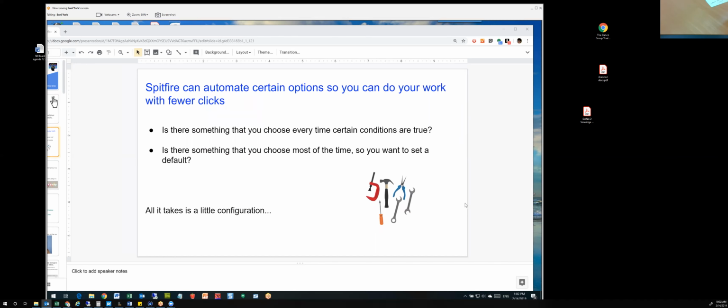There are certain types of tasks that can be automated by Spitfire. Basically, those are things that you choose every time certain conditions are true, so Spitfire would know what to do and when to do it. There are also things that you can set as defaults. If you're choosing something most of the time, maybe you want to set defaults so that most of the time people don't have to choose anything at all. It just takes a little bit of configuration.